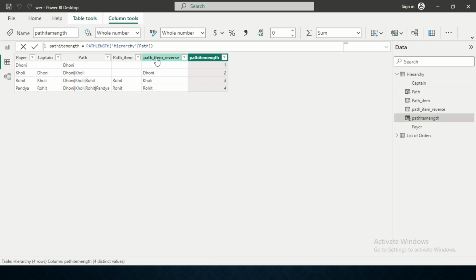Yes, see here we have got the numbers 1, 2, 3, 4. How this is determined: this one has only one item in the path. Here we have Dhoni and Kohli, so we have 2, and lastly we have Pandya, Rohit, Kohli and Dhoni, so we have 4. This is how the path length function works. Ideally it helps you identify the length of the paths we have created. Hope you have understood this DAX function.